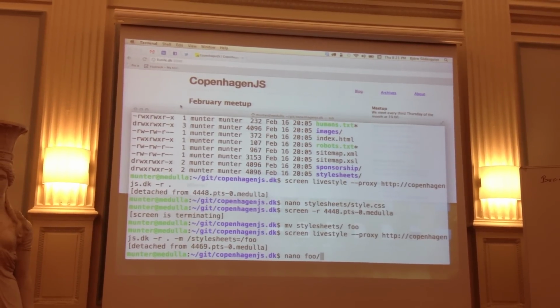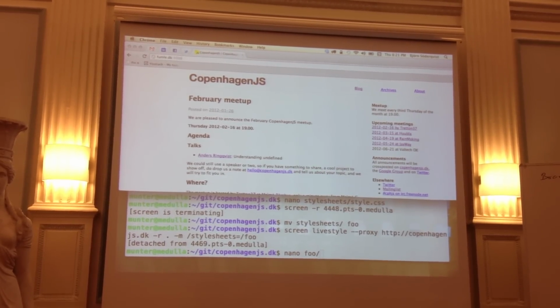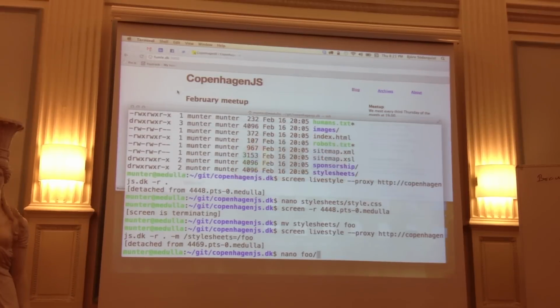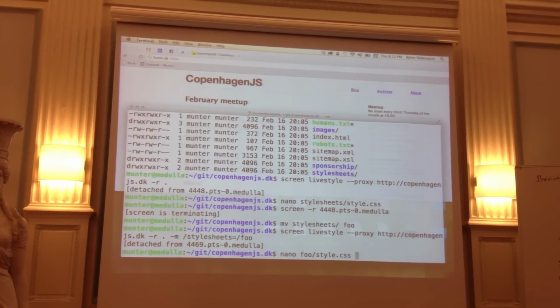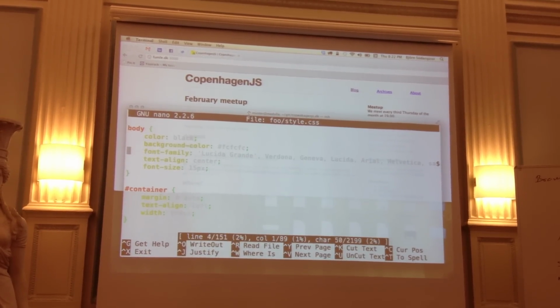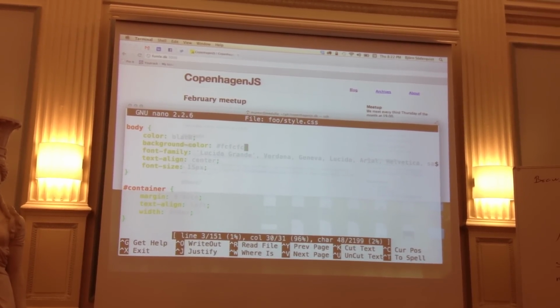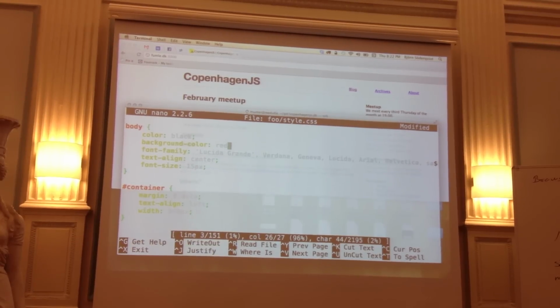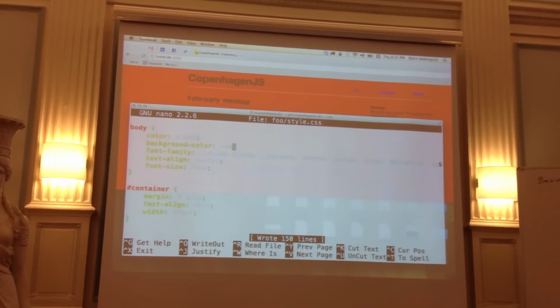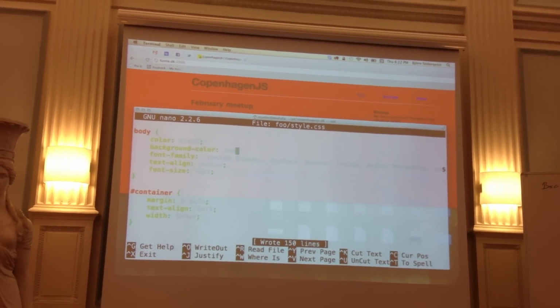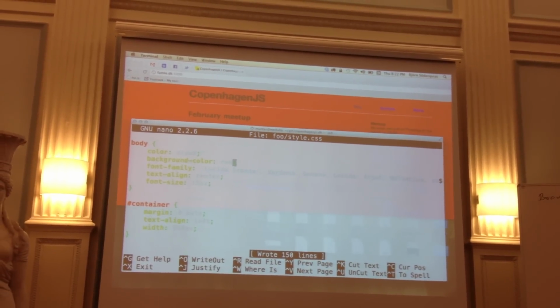I just need to reload this. There we go. And we liked the background color before, so let's change that to red, and it works. So you can pretty much do this anywhere in the file system, map things everywhere you would like to, and you can get Livestyle in as many browsers as you'd like, on your local machine, across the internet, across the local network, anywhere you like.